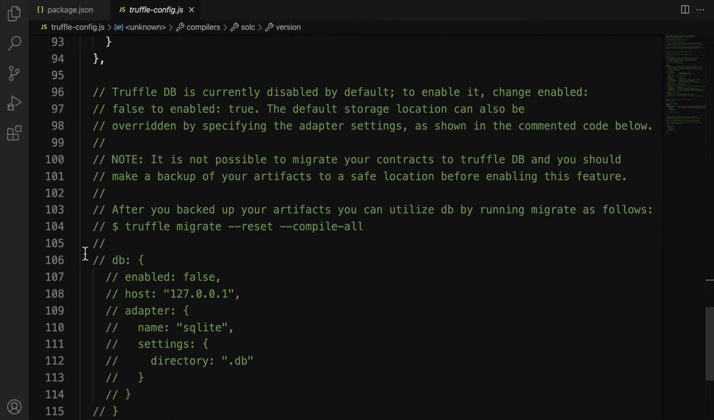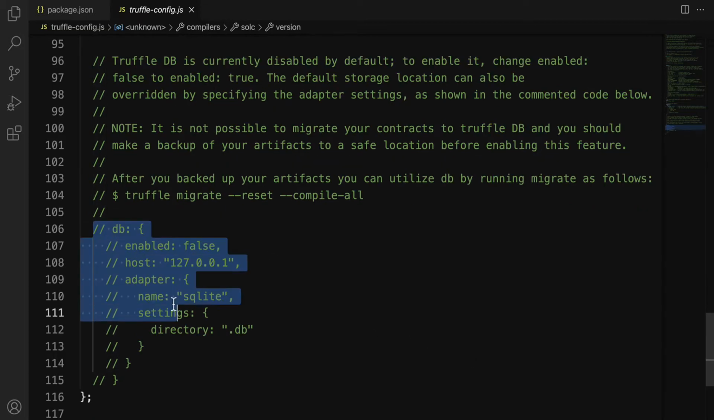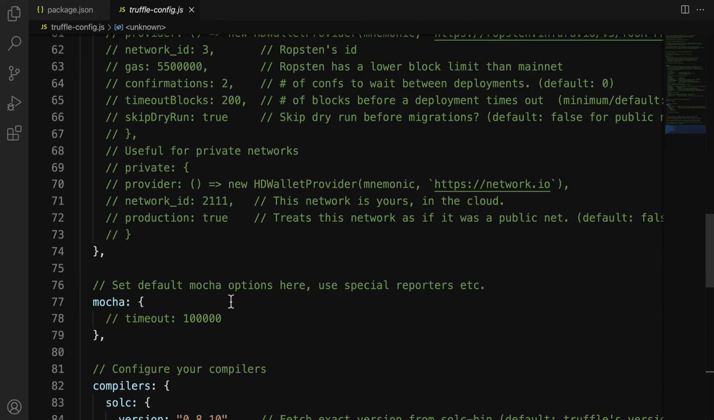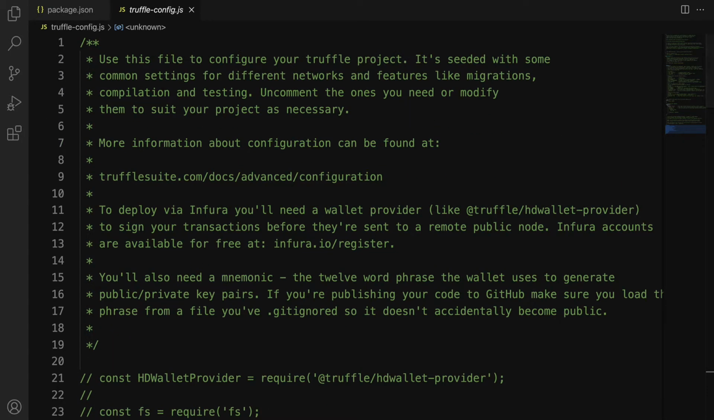Then you have a Truffle database that you can use. Here by default, it is disabled, but if you want to use the Truffle database, you can uncomment this. And that's all we have for now. We'll add more to this throughout the project.